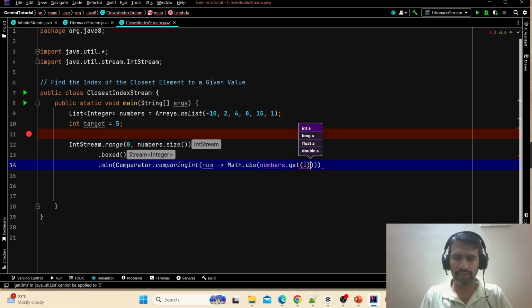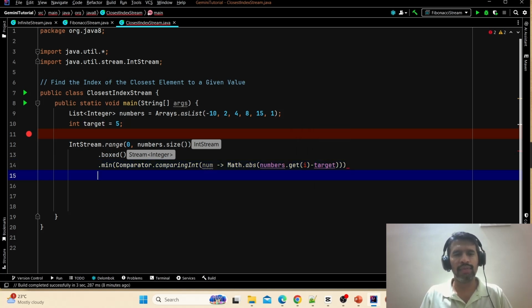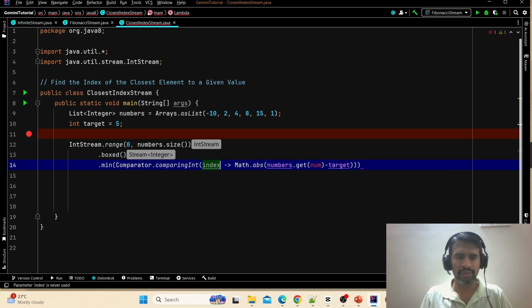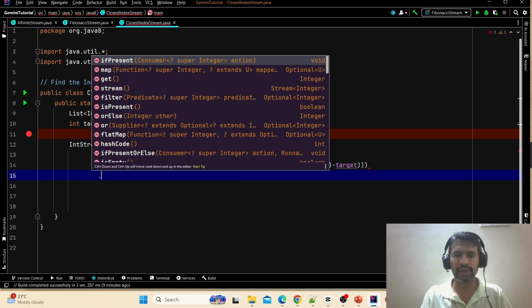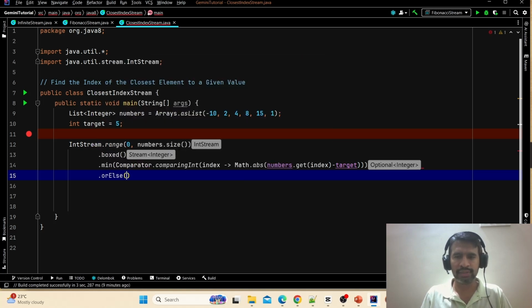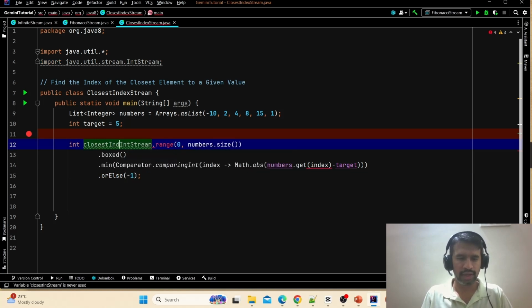So what I have to do is take a difference. In the first step, I started iterating from 0 to less than the size of the numbers. After that, I'm converting to boxed because that is required for the next step, that is comparator comparing. And at this step we are identifying the number with the minimum difference. I can say i here, for index, for better readability. So at this step we got the minimum one. If we have got the minimum, that's fine. If not, we'll return -1. This result I'll store in int closestIndex.